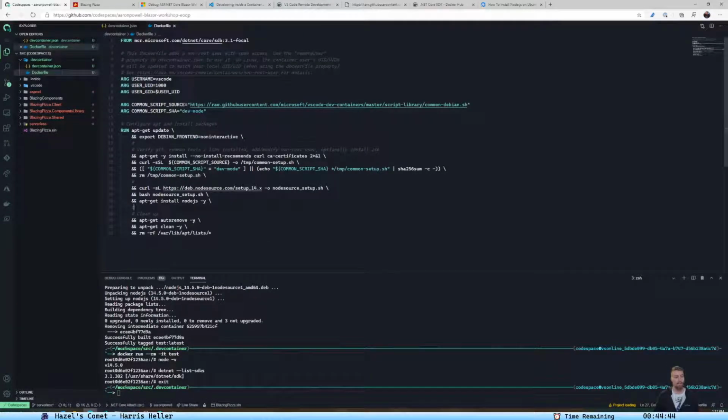So once we've installed that, we can then && npm install -g azure-functions-core-tools@3, and then we'll put that onto a new line. All right, well, that should be the dev container done, I think. Only one way to try it.